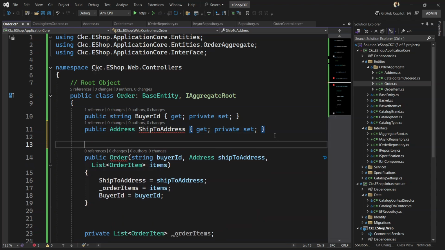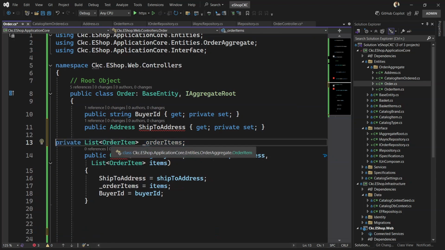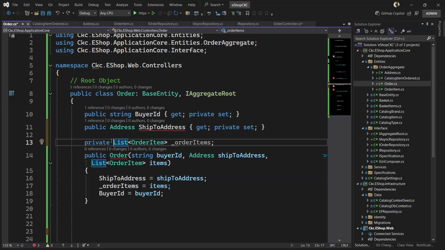Let me move the order one up. I'm going to this. So this is going to be private, and I'm going to make it private read-only. The reason is that, let me first create this, and then I'll quickly let you know why I have created this.